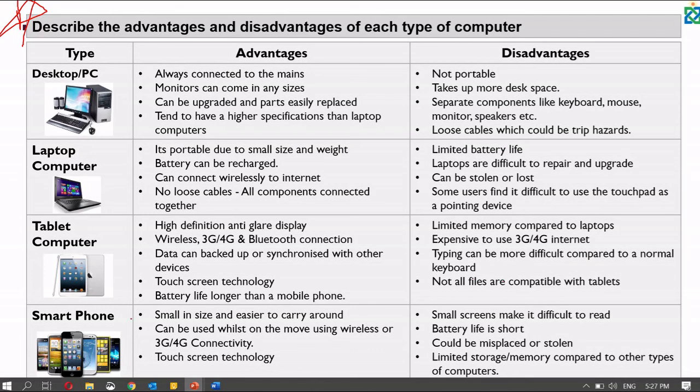The advantage of a smartphone, which is the fourth type of computer we discussed today, is that it is small in size and easy to carry around. We can use it while on the move using wireless or 3G, 4G, and touchscreen technology is available on it. But the disadvantage is that the small screen can make it difficult to read long documents. The battery life will be short. Because it's portable, it can be misplaced or stolen, and it has limited storage or memory compared to other types of computers.